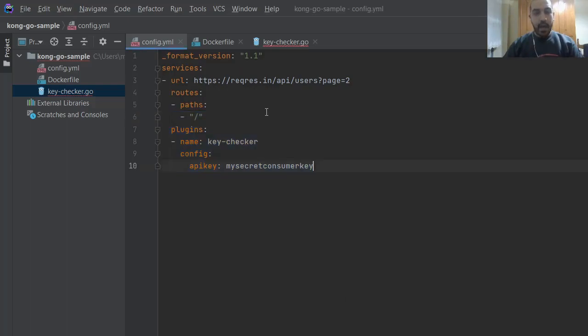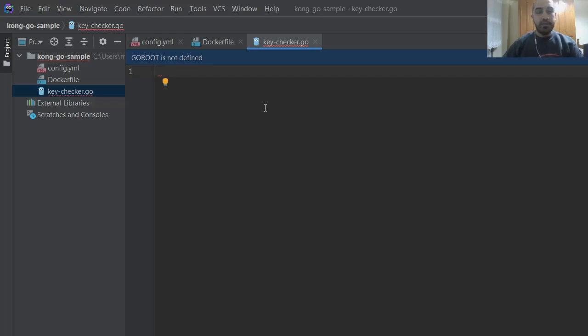I already have an empty Go file. It's called kchecker.go. And we are starting to write the plugin in this file. I'm importing the Go PDK package, github.com/Kong/go-pdk. What is this package? Go PDK allows our Go plugins to access functionality provided by the Kong PDK. To use it, we need to add github.com/Kong/go-pdk to the list of packages imported by our plugin.